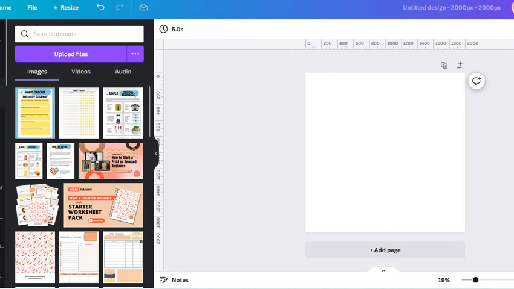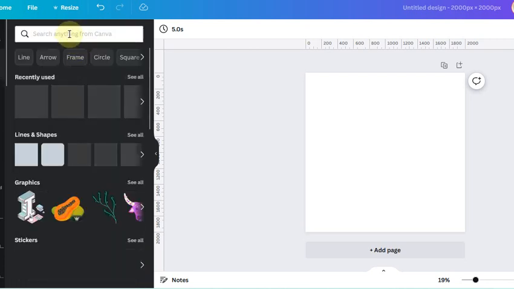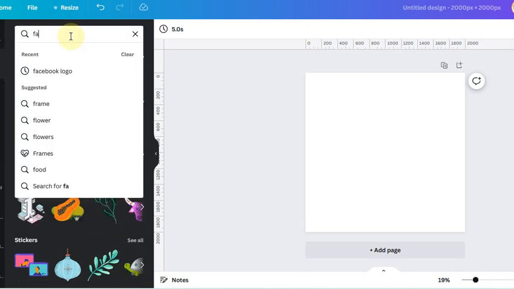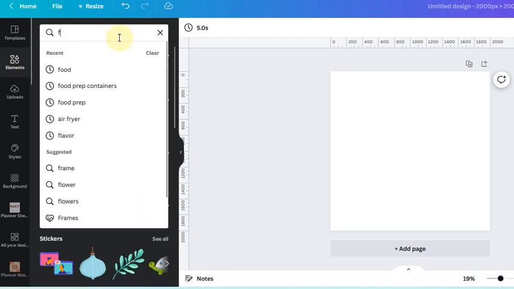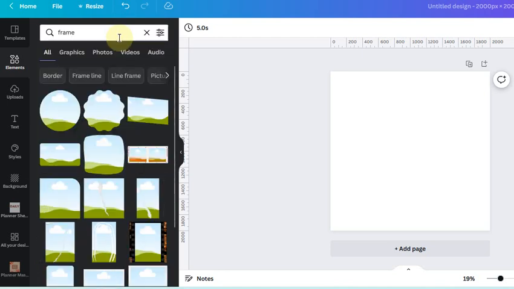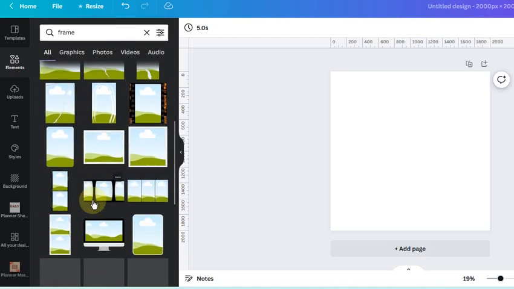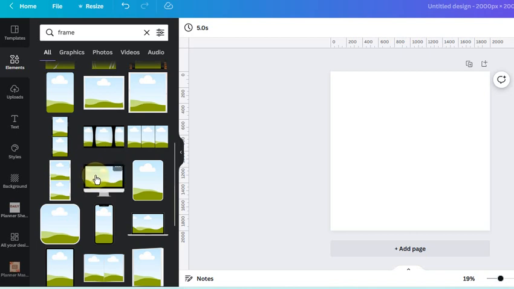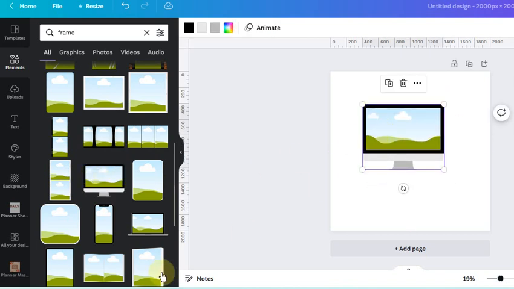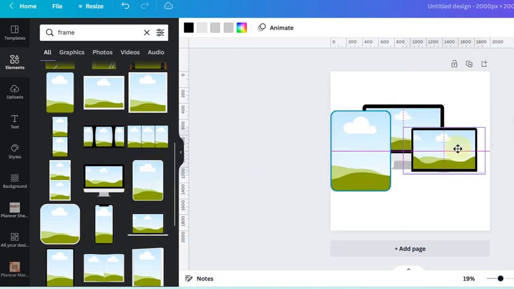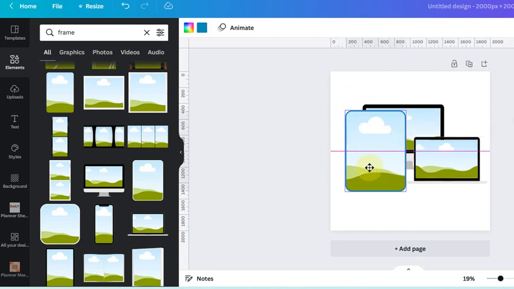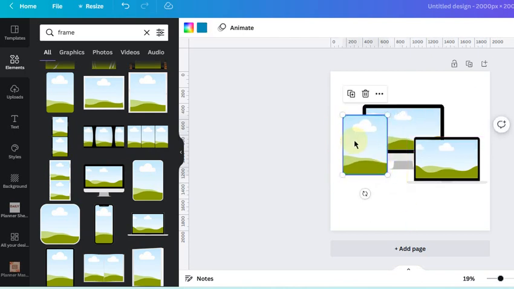I'm going to go back to elements, and you can make your own mockups in Canva by going to the elements column. Let me just scroll over here. Elements column, and then you want to type in frame. And that's going to give you all of these frames that you can use to make your own mock-up. So this is a monitor, and then we have the laptop, and we have a tablet. So we have these three devices that we can use to make our mock-up.